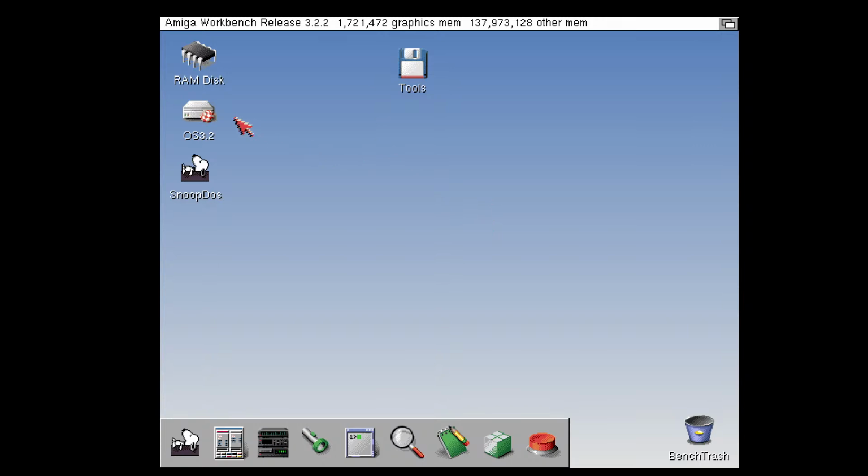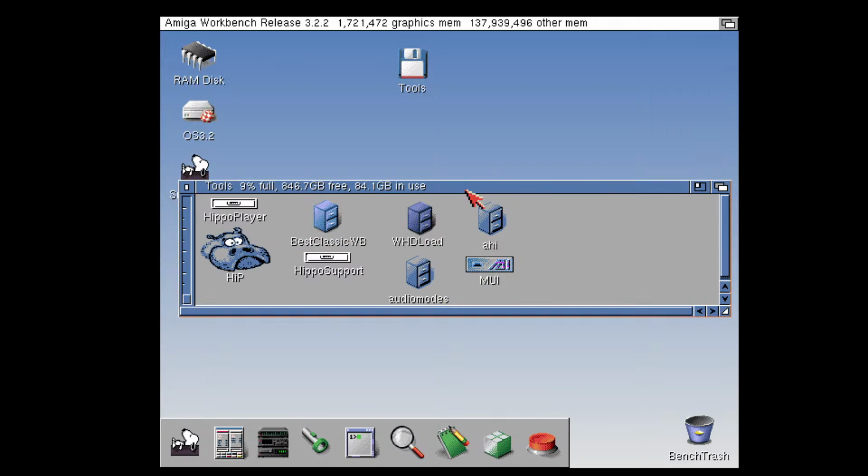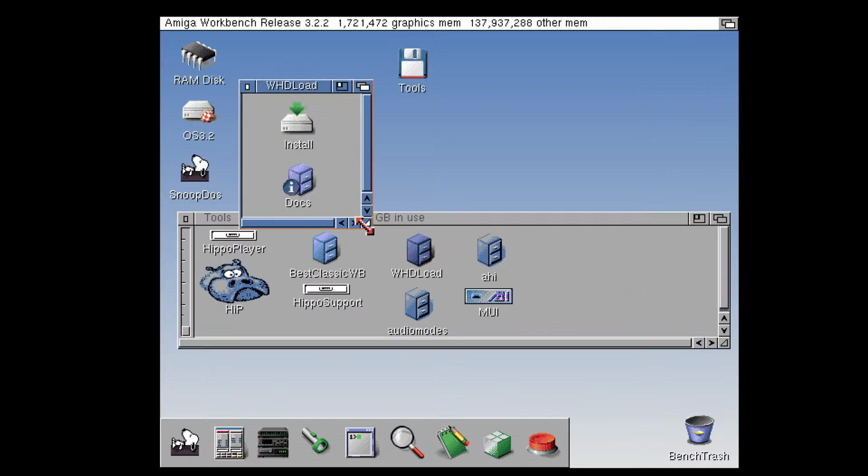Okay, so we've got a nice install here. I think we're going to go with WHD load next. Let's install that. So I've downloaded that already.